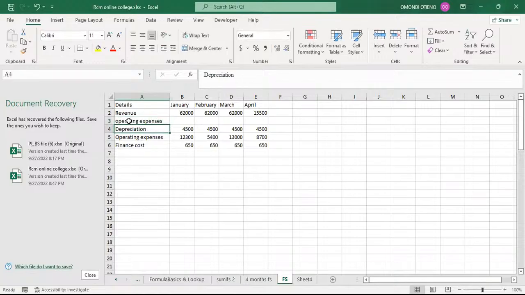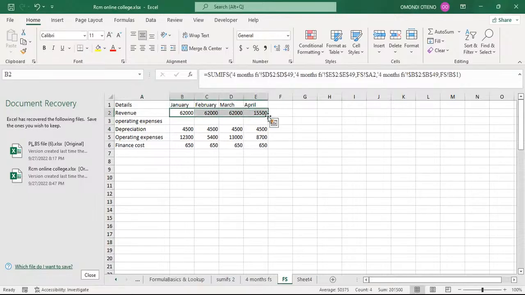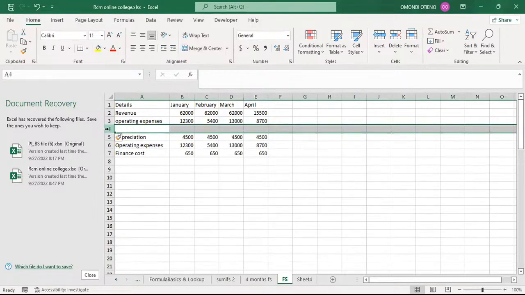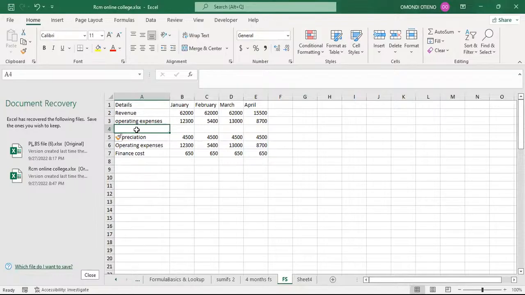So the moment you type operating expenses, don't disturb yourself. Just highlight this, then you double click, and you'll be able to get the same values that operating expenses have here. So after revenue and operating expenses, we need to get our EBIT. Depreciation and amortization. That is what we need to get.